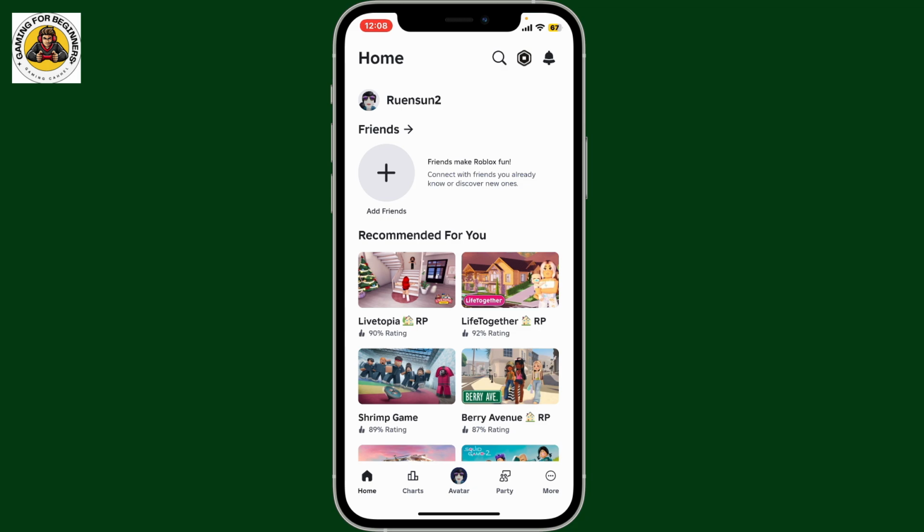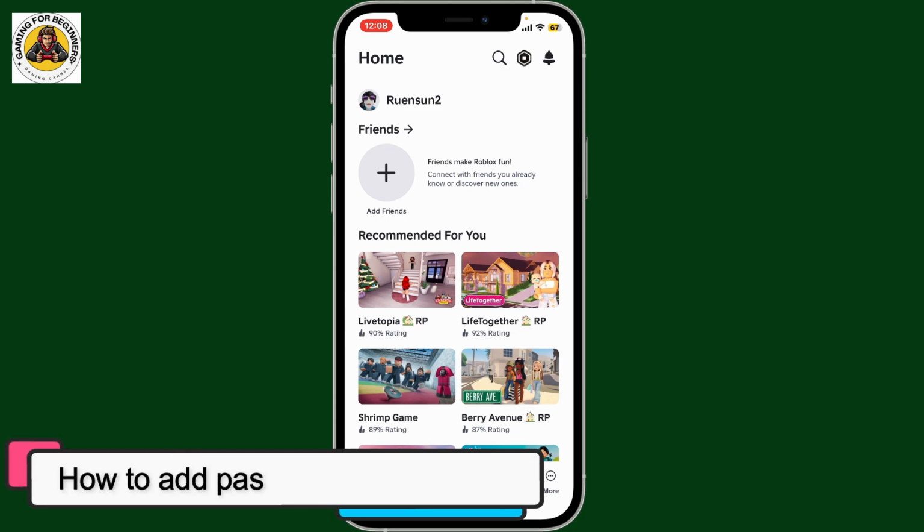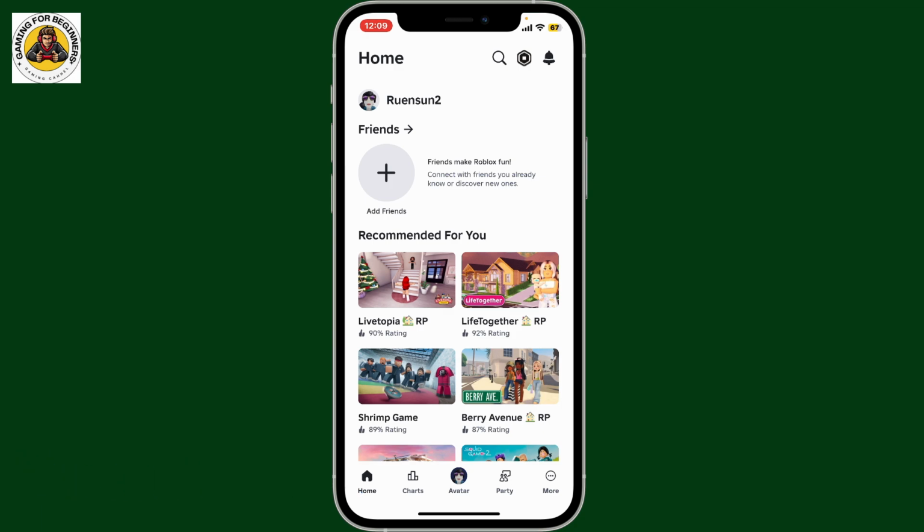In this video, we are going to be learning how to add a passkey on Roblox. If you want to add a passkey on Roblox, then the process is quite easy. First of all, open the Roblox application on your device and get started.